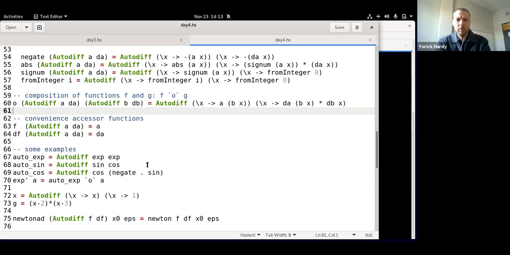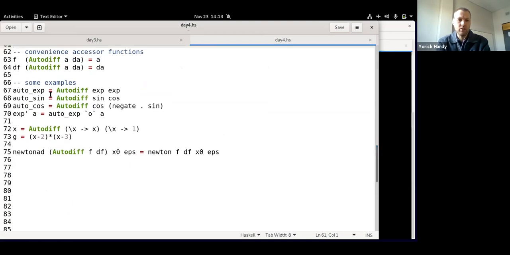All right, so why do we want to go to all this trouble? I've given some examples here. So to auto-differentiate exponentials, it would just be the exponential twice. Sine is the sine and cosine in the usual way, and we can use composition on this level to create the derivative of the cosine. And then we can create a function such as exp prime, so a new version of exp.